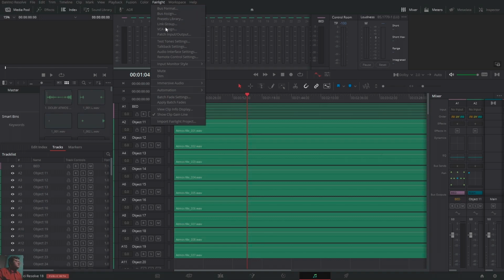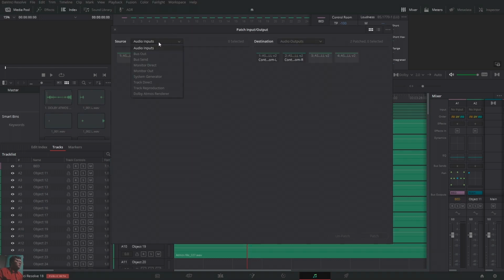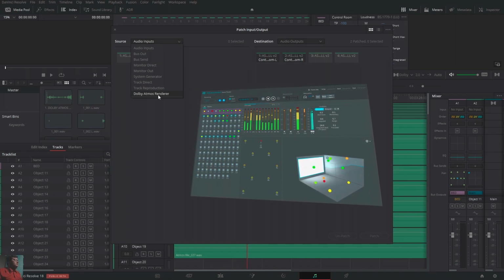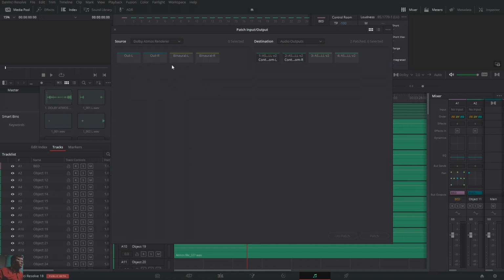We'll go to the first patch input and output. Here you can see an additional option of Dolby Atmos Renderer. Let's click on it. Here you will get the option of binaural and out separate. What is this binaural and out?